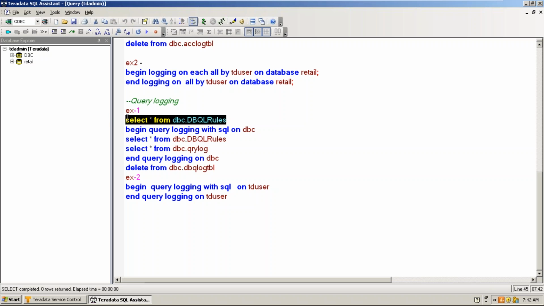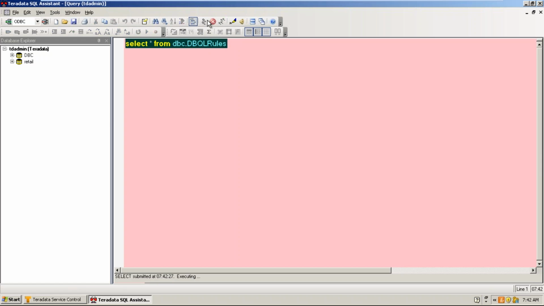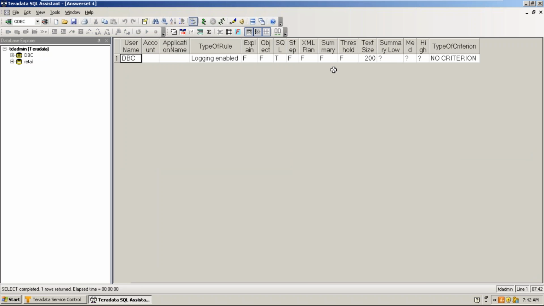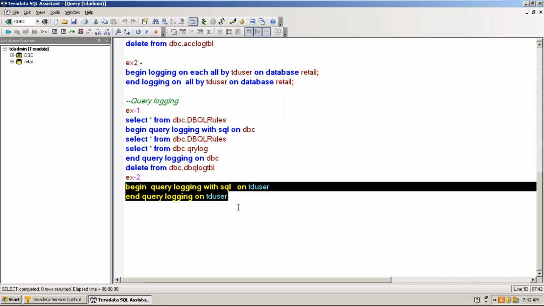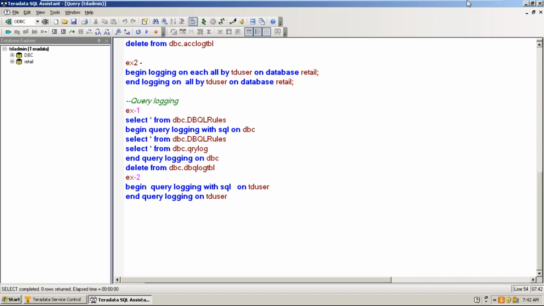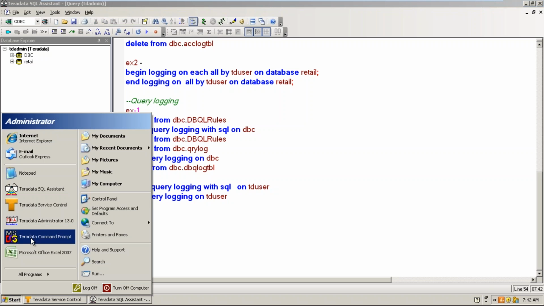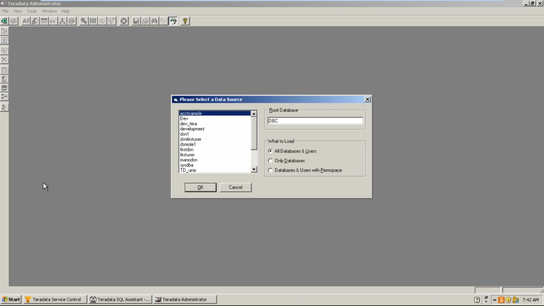Let's say the role still exists. Yes. Okay. So meanwhile, we'll see Teradata Administrator and how we can do these options.